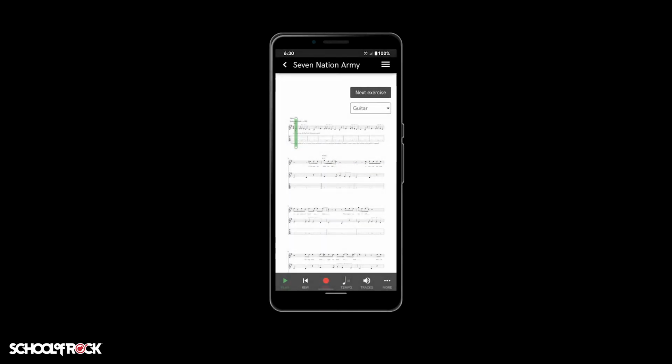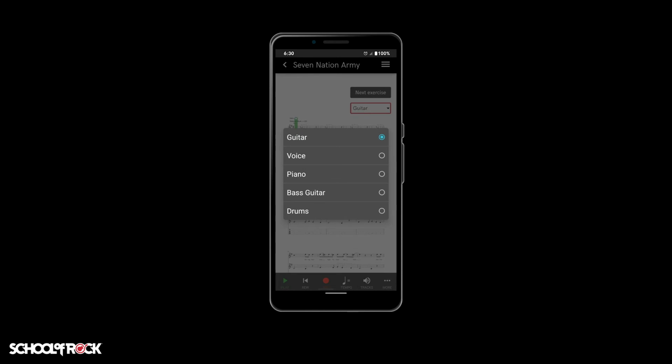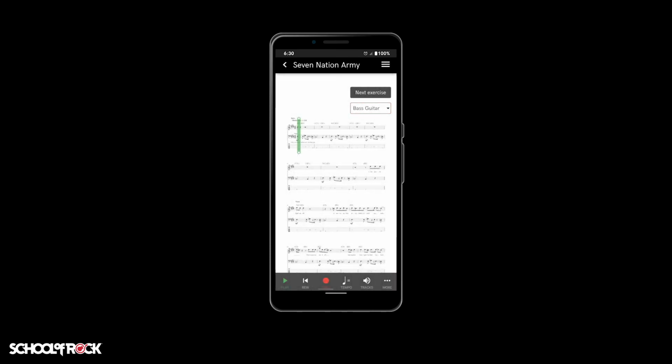To view a song or exercise, simply select it. Once in the song or exercise, you should see the available sheet music. Need to see sheet music for a different instrument? No problem. Simply select the drop-down menu in the top right to select a different instrument.